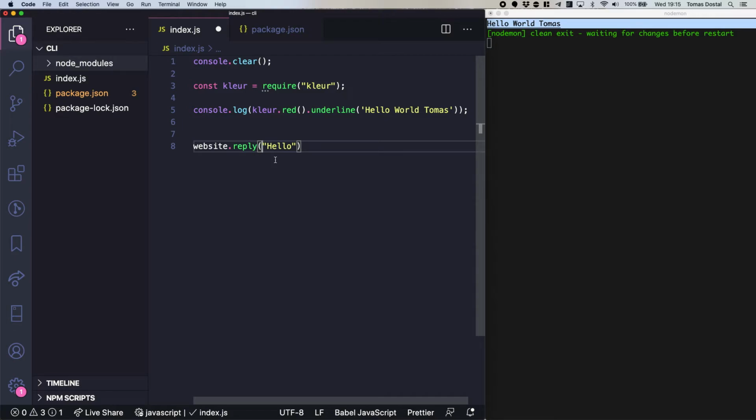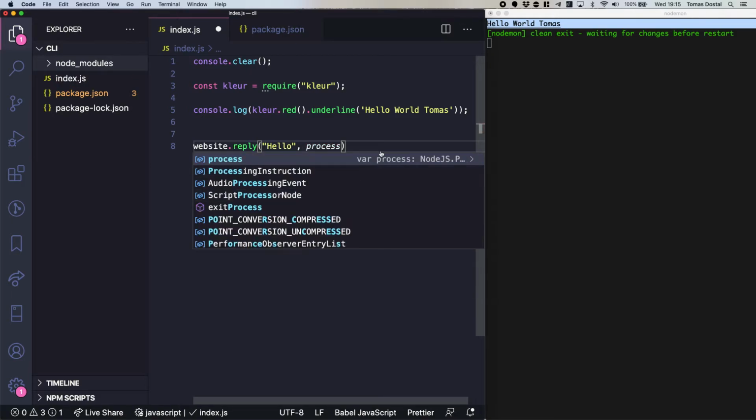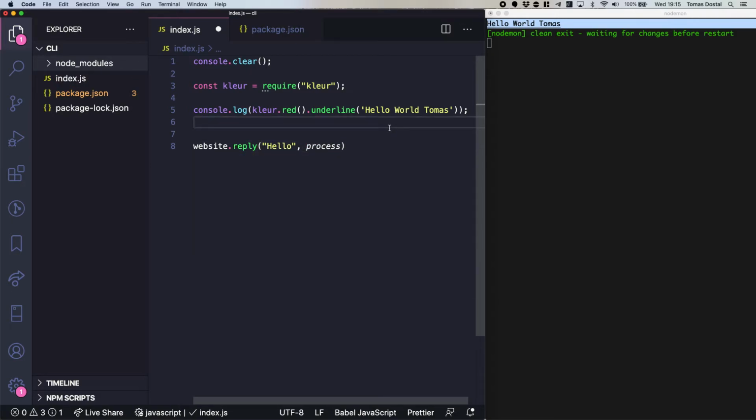Okay. Yeah. You can tell it. So if I say website reply hello and then I give it the process object, you can pass the process object back to the website and then it knows everything about the server, right? So it really is up to you as a developer. What do you decide that the website should know about, what it needs to know?